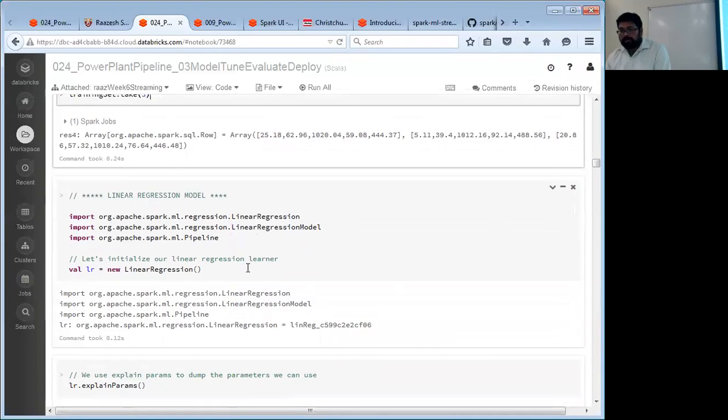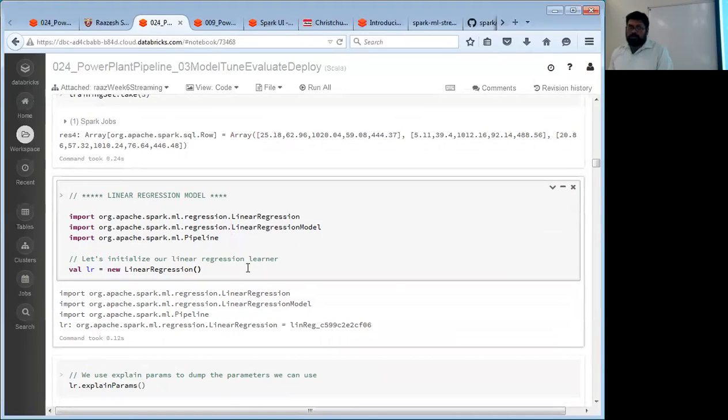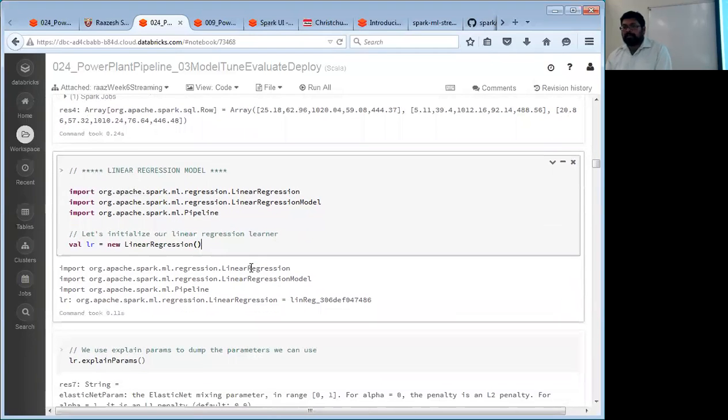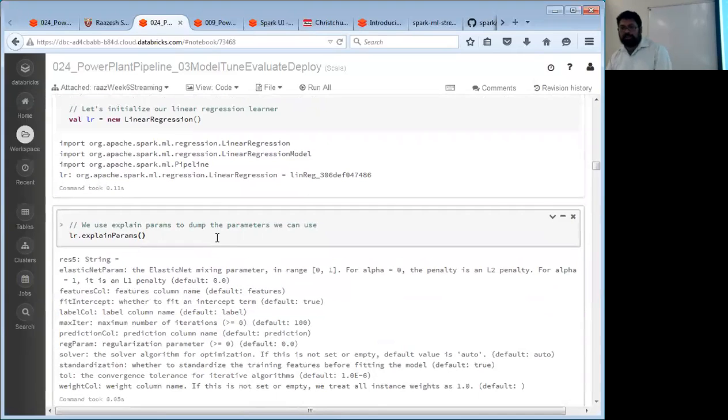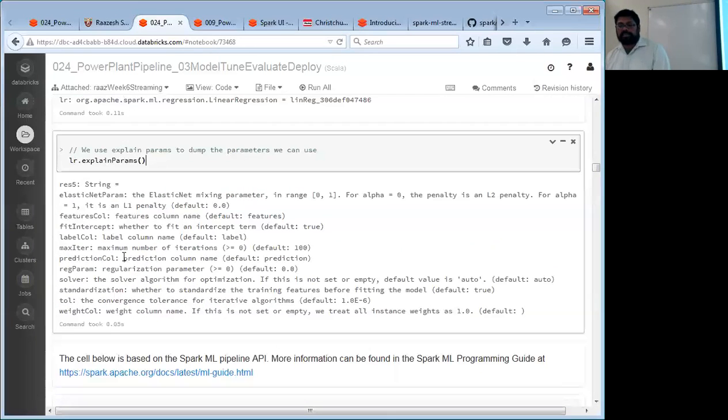A lot of you know linear regression already. Otherwise, you could have watched the videos that were linked last week. Once I import the stuff I need for linear regression and the ML pipelines, I can create my val called lr. This is my new linear regression model, and then I can ask it to explain params. This gives me all the default parameter settings, so I can control various things here.